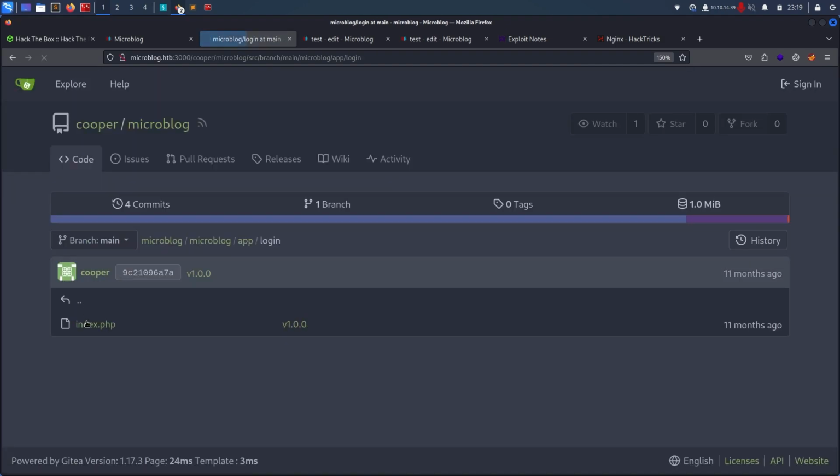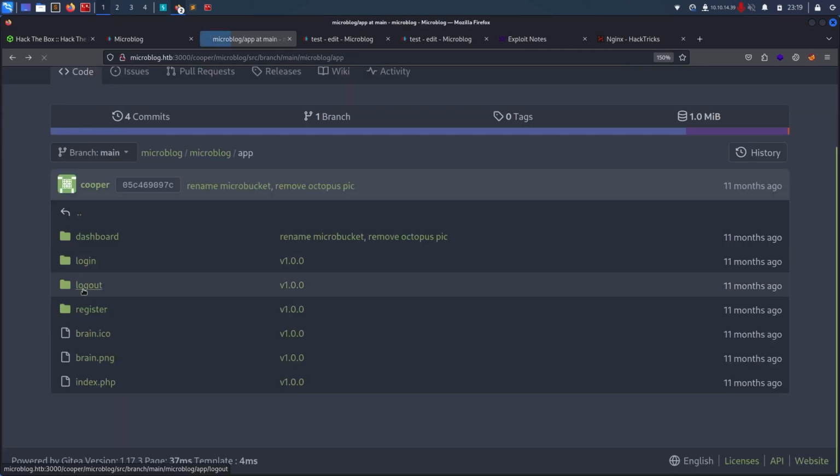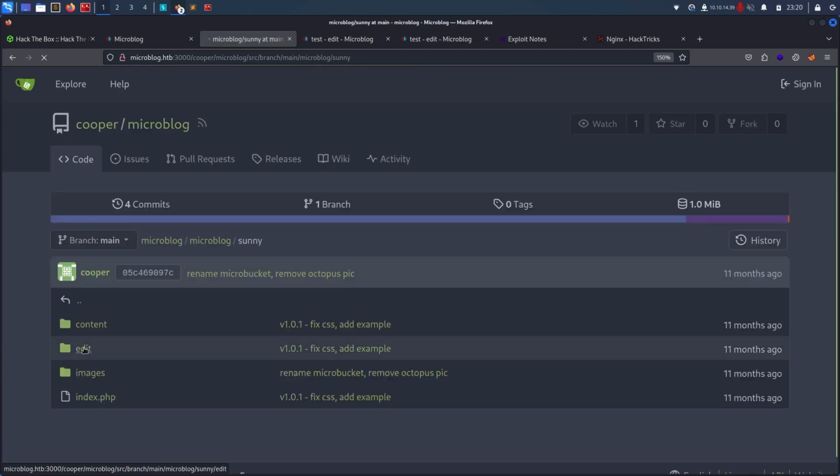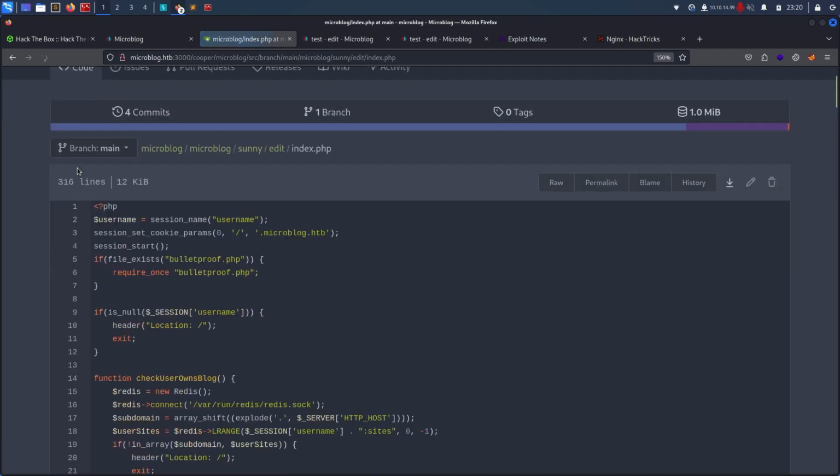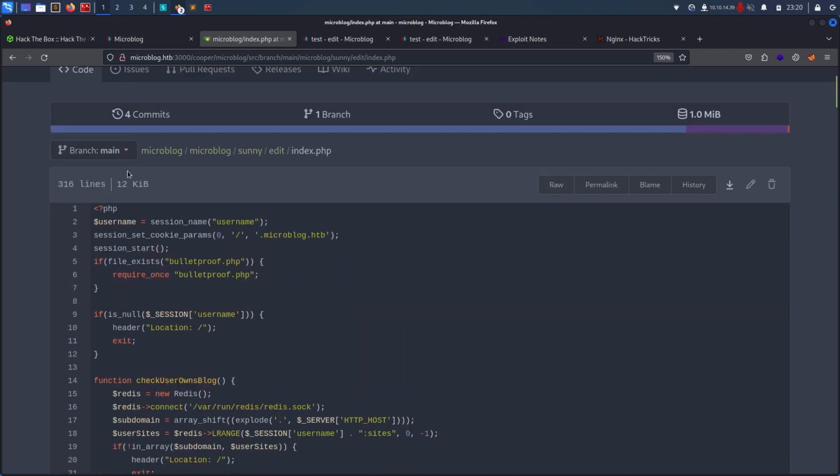Nothing interesting. Login, index.php. All of these are default main pages. Then there are some images, logout. So let's see what is in the Sunny. Sunny is having the edit page, so that is strange. All of these are having index.php. So let's see what is in the index.php.